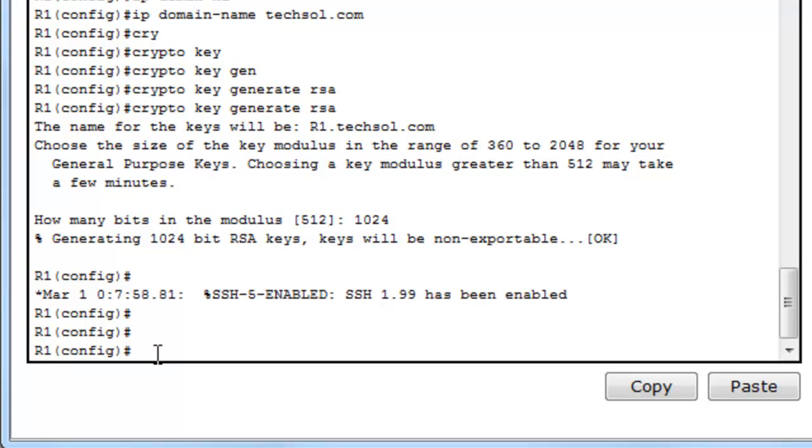And one other thing, we need an enable password, a privilege level password, to use the SSH. So write the command enable secret and give the password. So let's go to the other router, and now I will show you how it works.